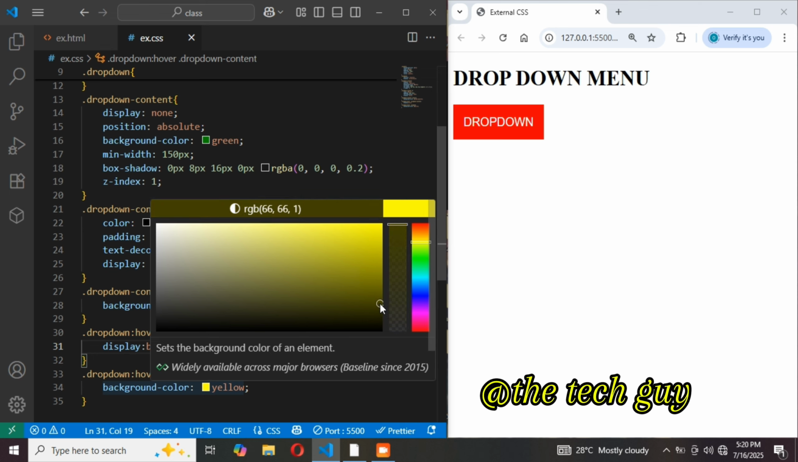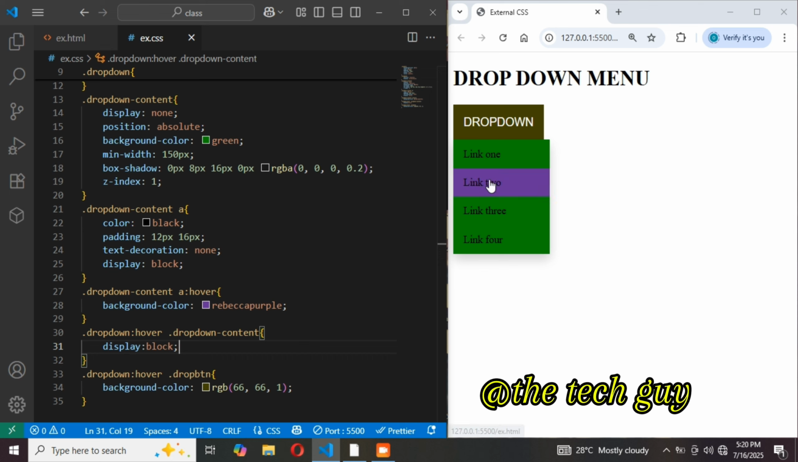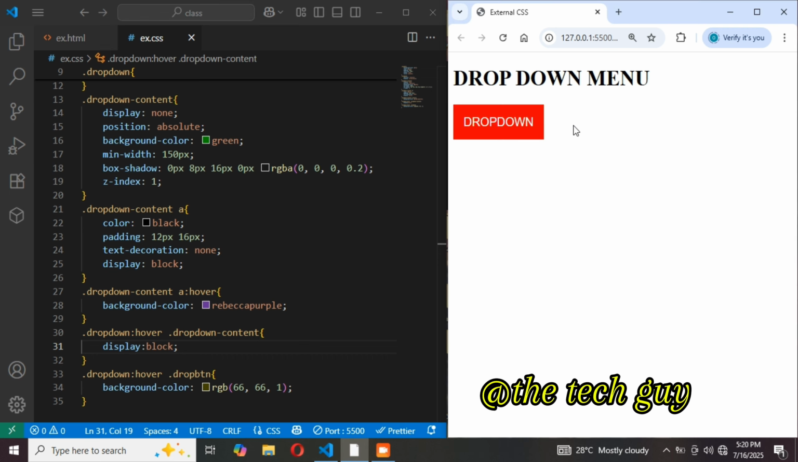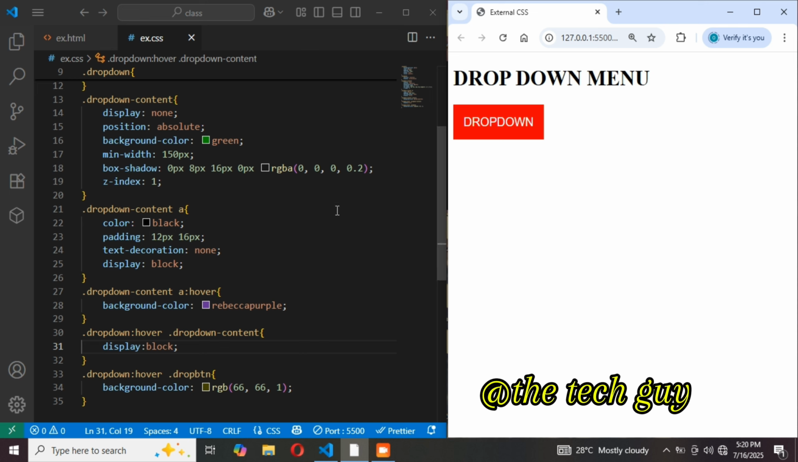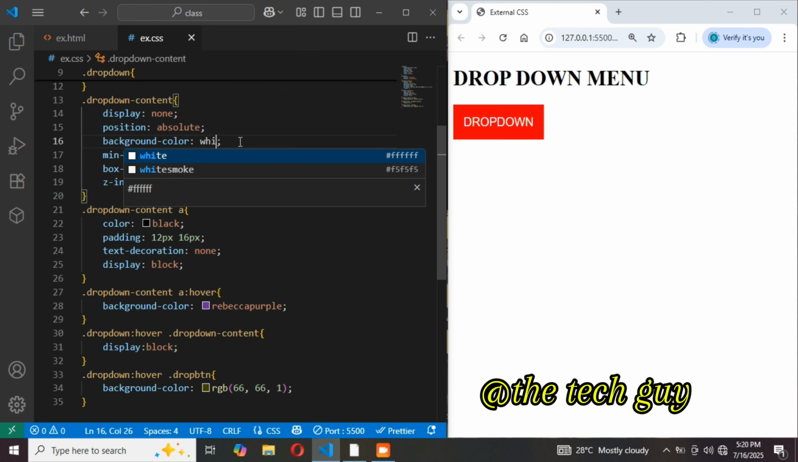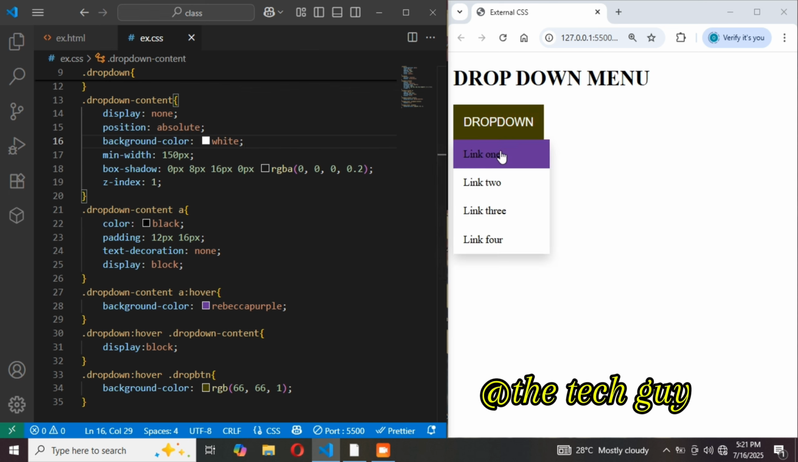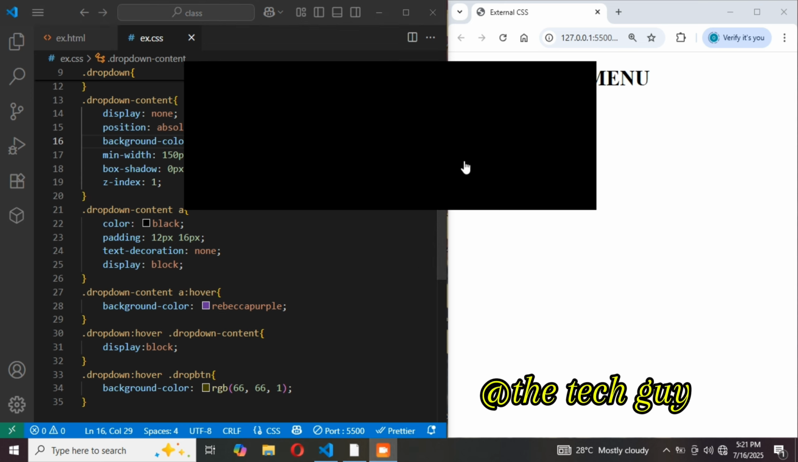So I think we need to change this color. Let's make it something darker. This is just for tutorial purposes, so you can still customize it to make it more beautiful than this. For example, let me change this background color to white so that you can see it more visible. Now you see, it's looking more beautiful. So this is how you can create a drop down menu in CSS. So thank you.